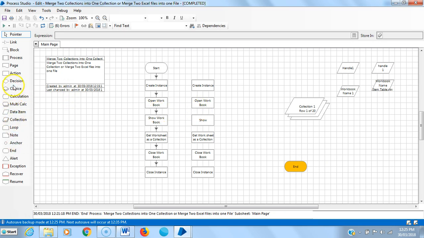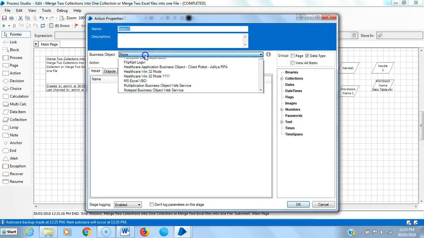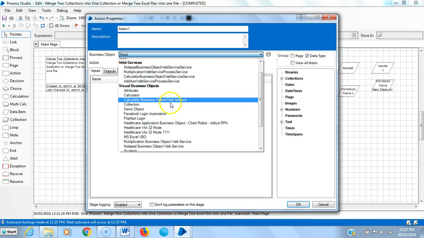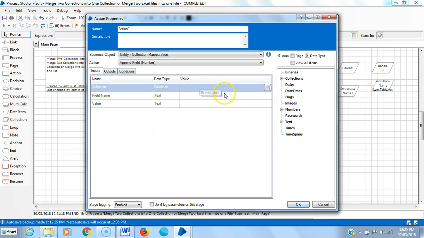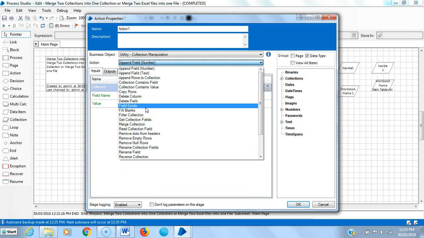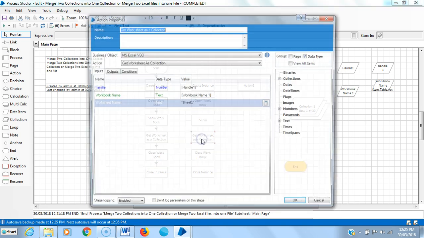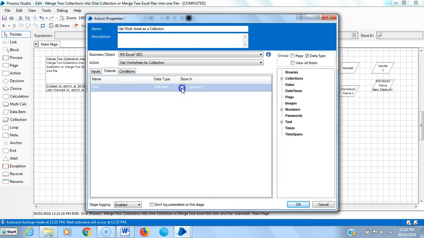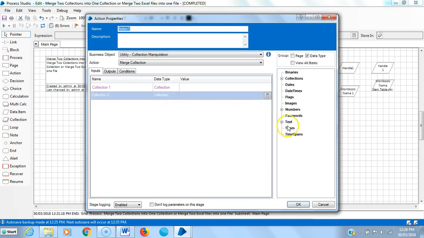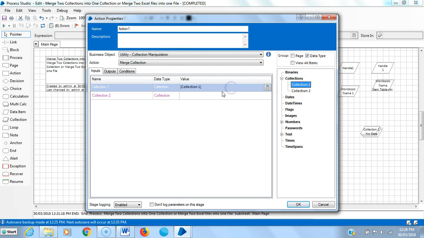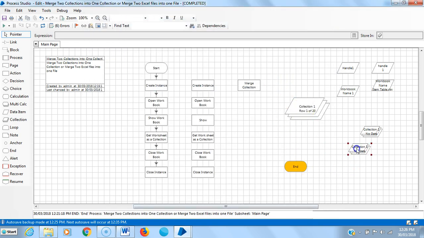And drag and drop one action stage, and select the internal business object, that is Collection Manipulation, and then select an action like merge collection. So drag and drop collection 1 and drag and drop collection 2. Output is going to be stored in collection 3. Submit collection. Use an anchor stage.